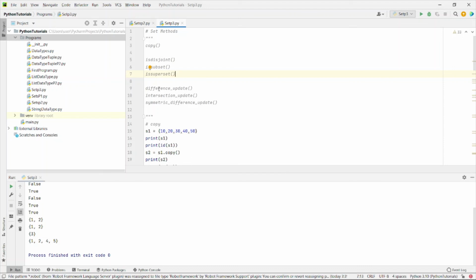And difference update, we have understood, means it will find the difference between the two sets and update the result in the given original set itself. That is the difference between the difference and difference update methods.